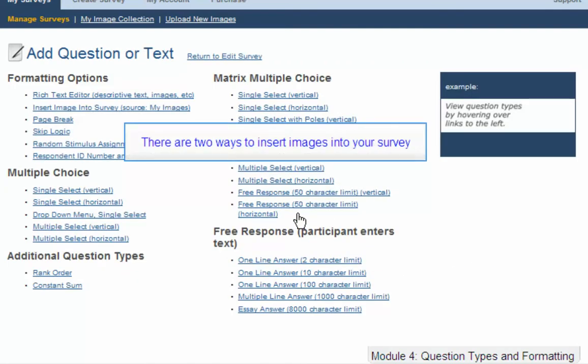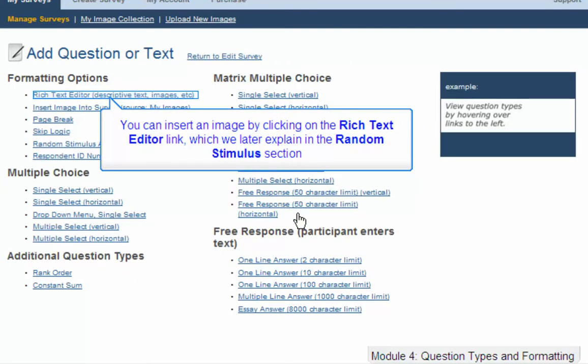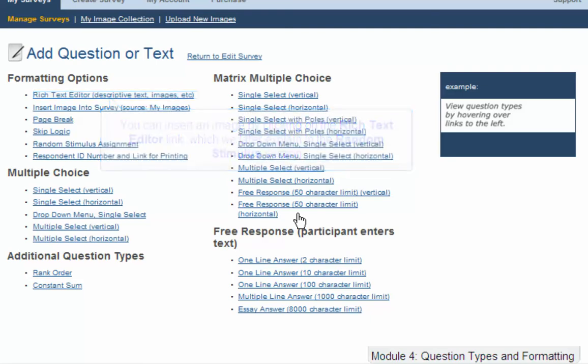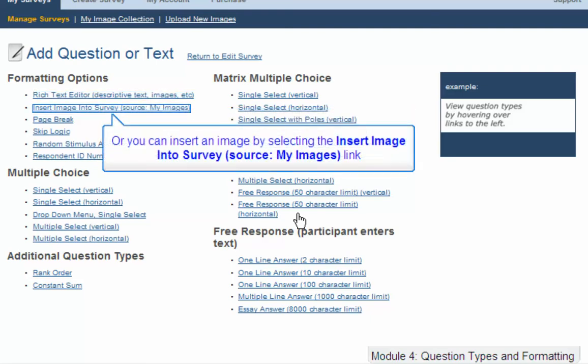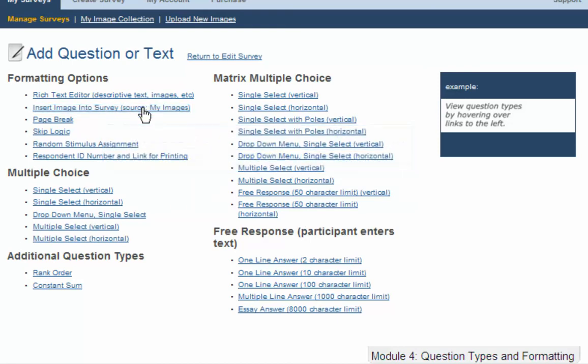There are two ways to insert images into your survey. You can insert an image by clicking on the Rich Text Editor link, which we later explain in the Random Stimulus section. Or you can insert an image by selecting the Insert Image into Survey link. Select the Insert Image into Survey link.